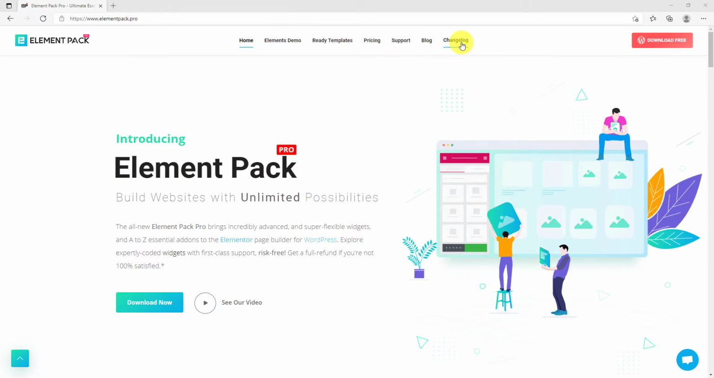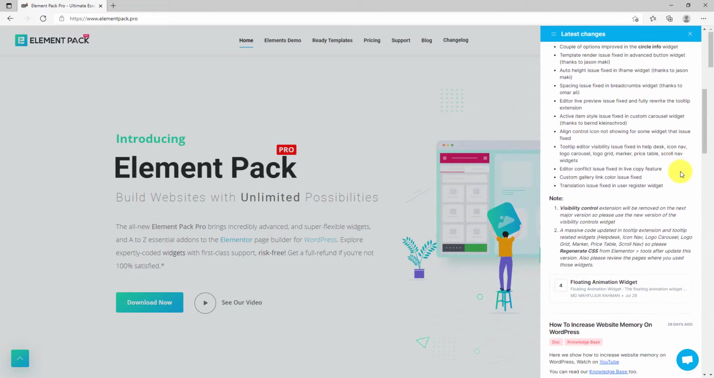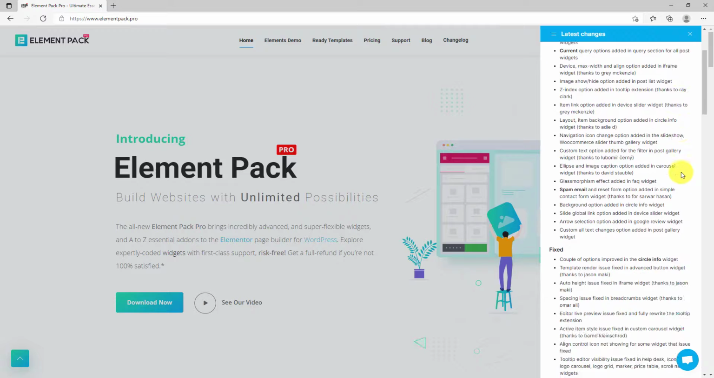Surprisingly, we now have a new changelog style. Once you click on the changelog, it will show inside a sidebar view. As you can see, the contents are arranged quite neatly. You can also see videos inside the changelog.